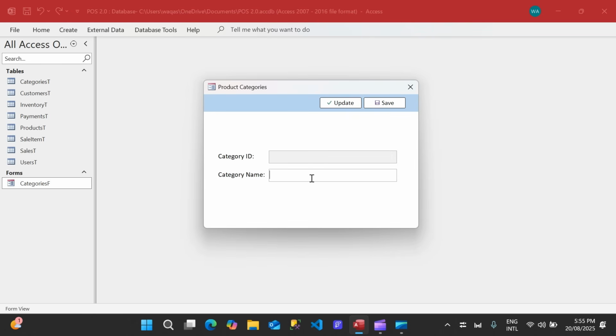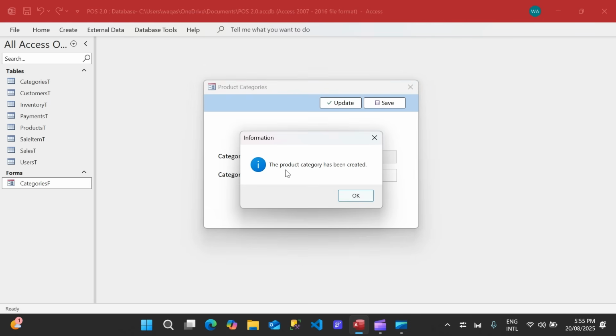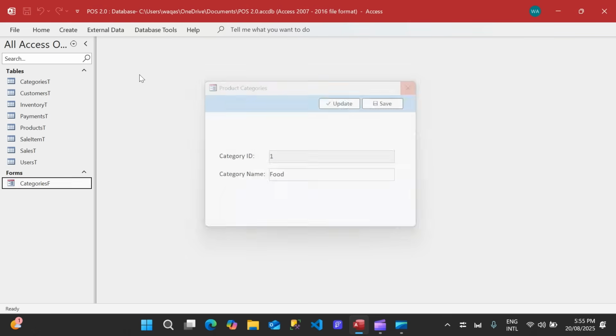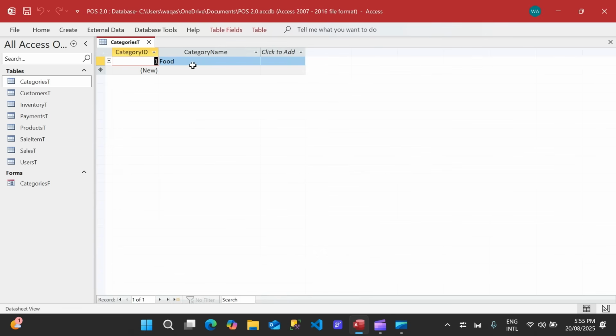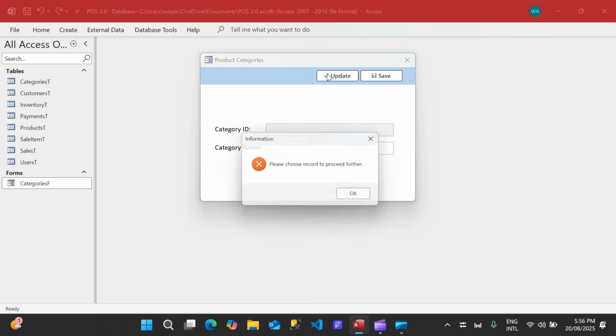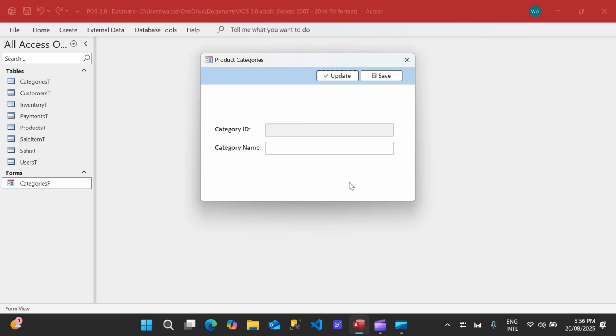So let's say household item, right? The category name is household, or we'll say food. Okay, and we'll click on save. The product has been created, and we can see right away there's a category ID number also. So we'll go to the table, we can see category ID 1 and food is the category. Let's go ahead and update this category. Now we can't find it because we have closed the form, but update should definitely work, and it should definitely update the records. So I think that's enough for this video.